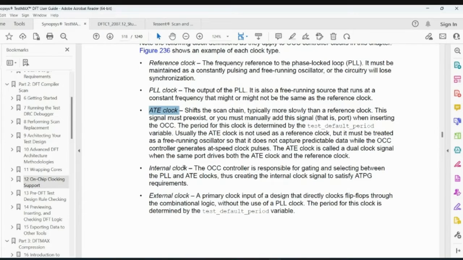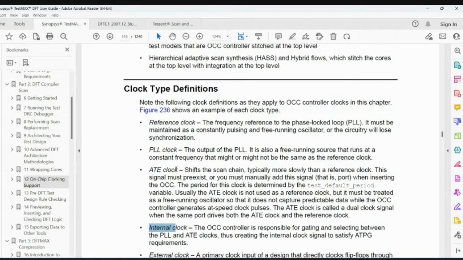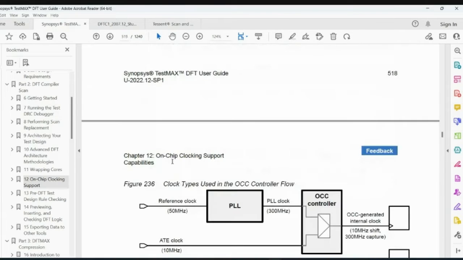Now there is also a term called internal clock. What is internal clock? The OCC controller is responsible for gating and selecting between the PLL and AT clocks. We'll see that in the schematic of OCC, then we will discuss that in depth.